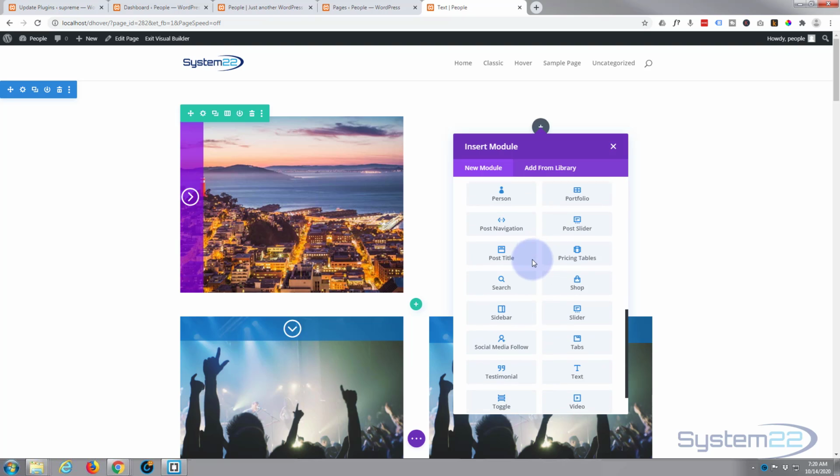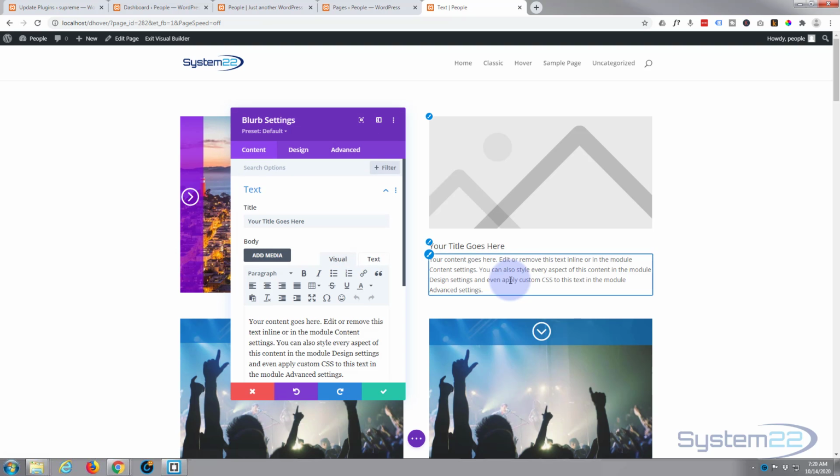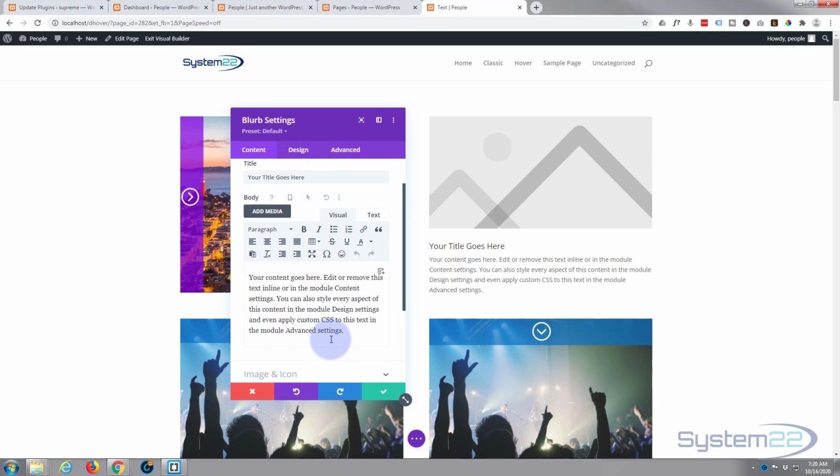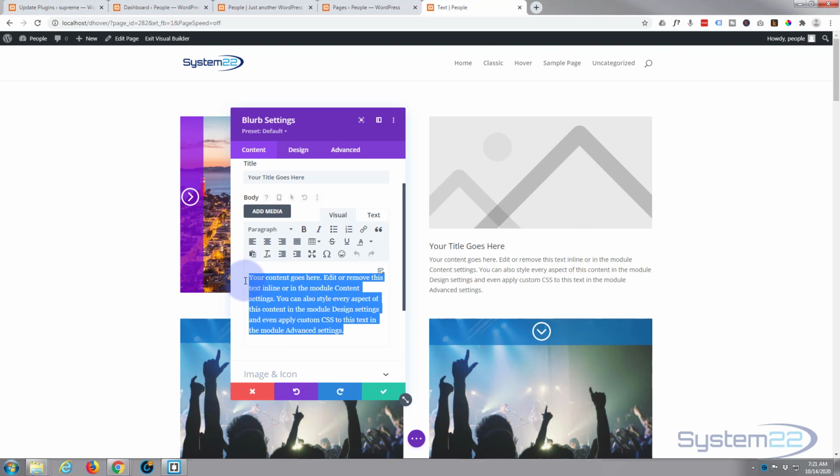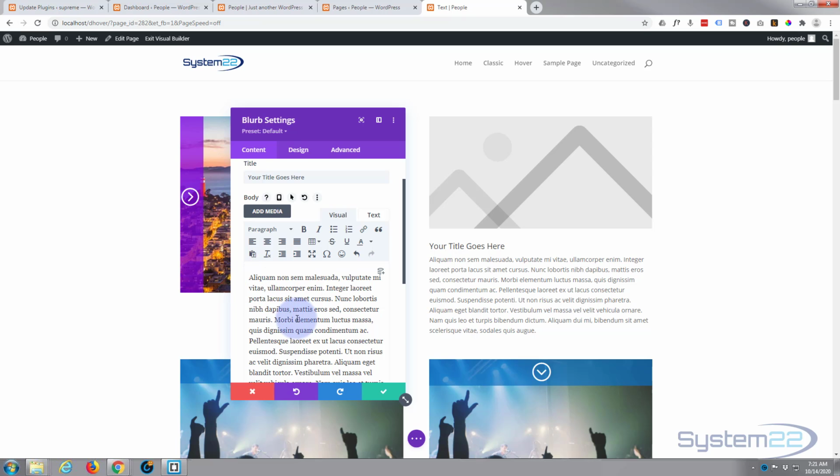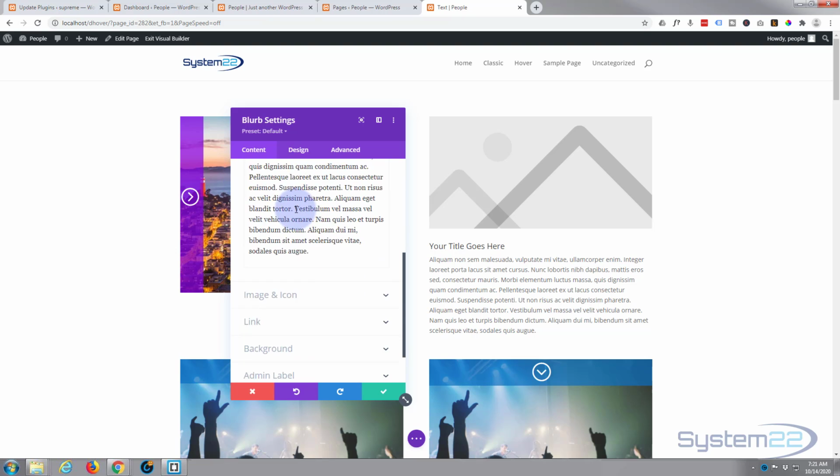Divi comes as standard with all these modules, plenty enough to build just about any site. If you have WooCommerce installed, you also get another dozen or so for showcasing your products. So I'm going to use a blurb. And I'm just going to add a little extra text here. I've got some lorem ipsum dummy text I'm going to put in there. Fill up the space a little more, as I'm using two columns, it's pretty big. I'll leave the title generic like that.